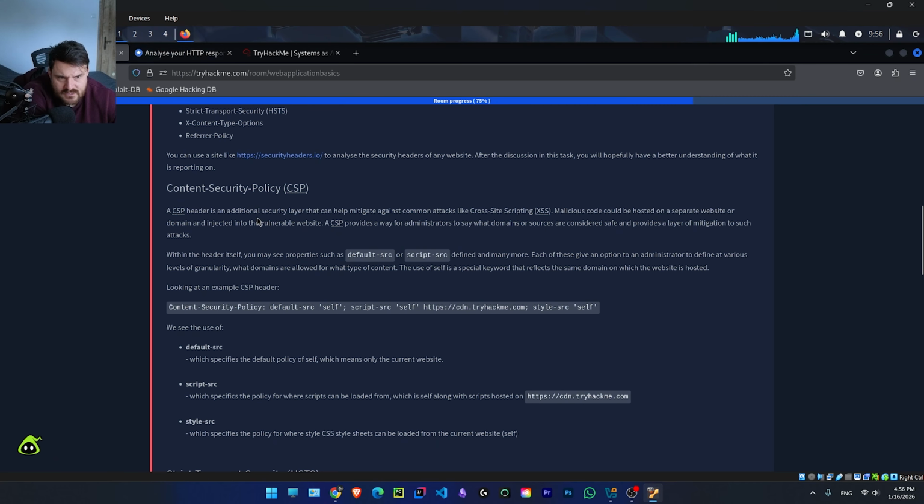Content Security Policy (CSP). The CSP header is an additional security layer that can help mitigate against common attacks like cross-site scripting. Malicious code could be hosted on a separate website or domain and injected into the vulnerable application.